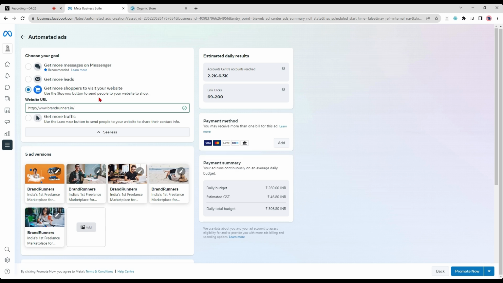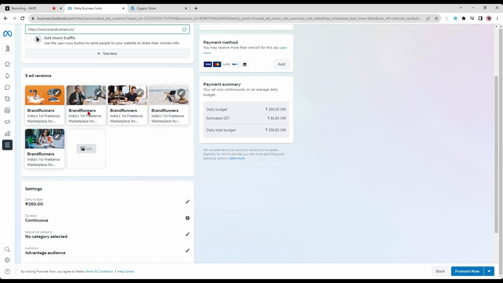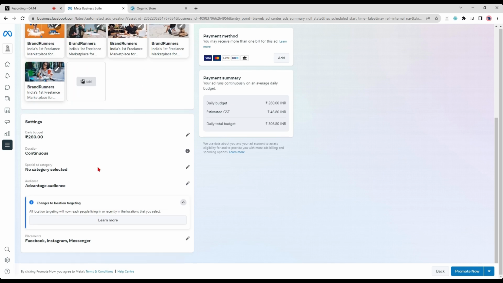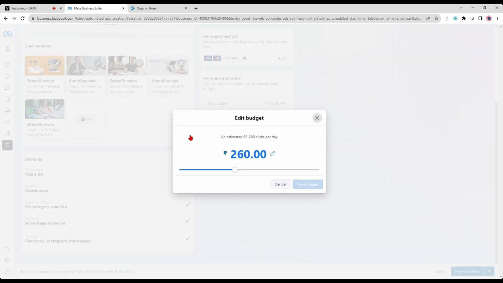Alright, so once we change our goal to getting more shoppers to visit our website, we can enter the website URL. Once we have entered the website URL, we can see all of the options that have been provided over here. Let's go to daily budget. We can set the daily budget.